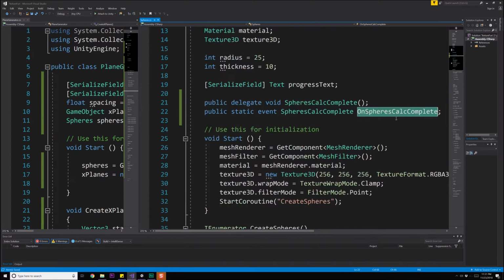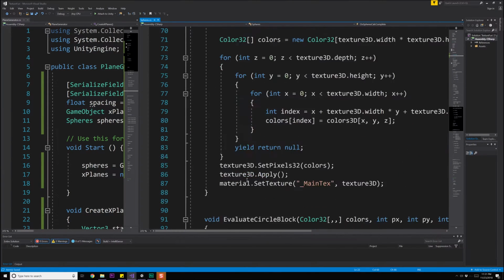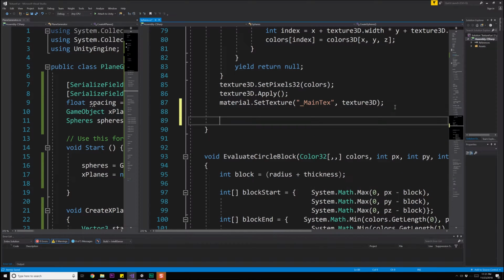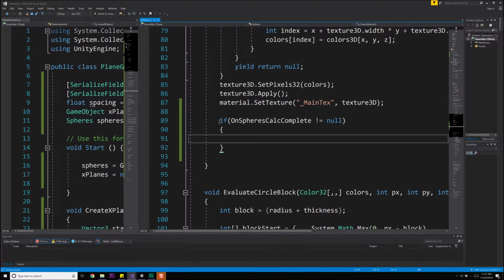Now we're going to grab our onSpheresCalc complete. And when do we call this? Well, when we're finished actually creating our spheres. So we're going to go to create spheres all the way down to the bottom when we're completely finished. And we're going to do onSpheresCalc complete. And what we need to do is to see whether or not that's null. It's null only when no one has subscribed to the event. So if it's not null, someone has subscribed to it. Therefore, we can actually call onSpheresComplete. And if you haven't worked with events before, basically what this is going to do is anyone who's subscribed to this event is then going to be notified.